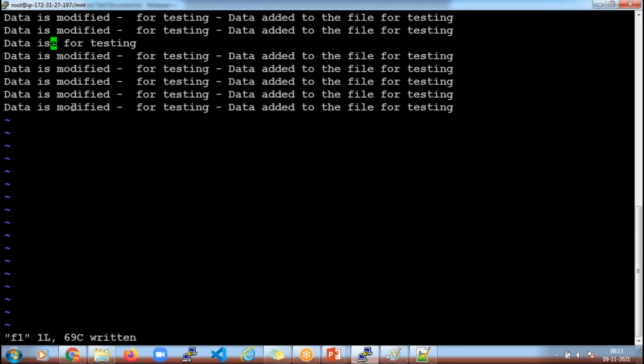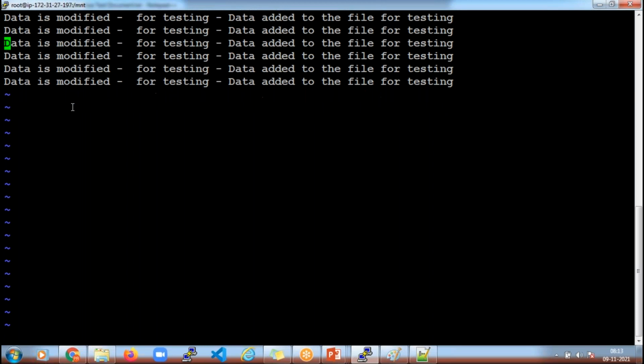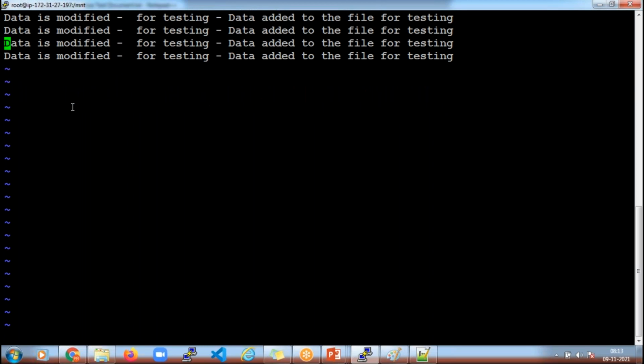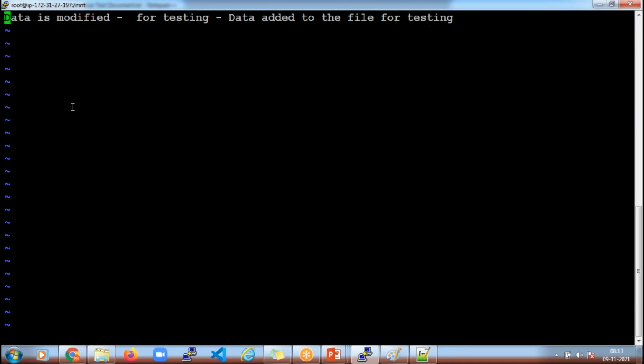If you are using the dd command, the entire line will be deleted. You use dd two times, right? The entire line will be deleted.